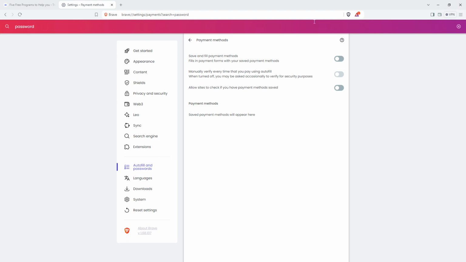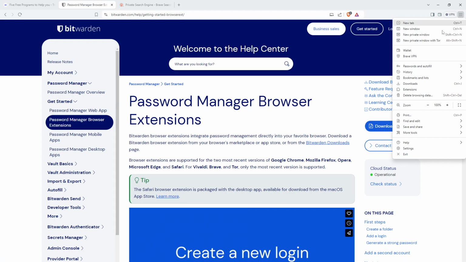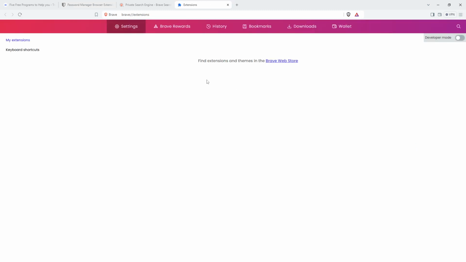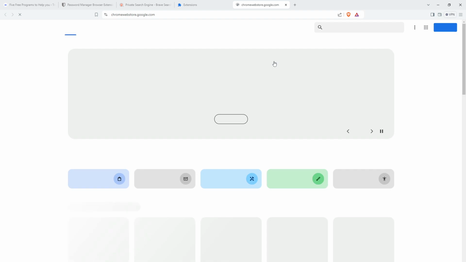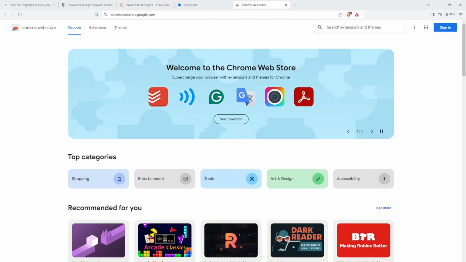So now we want to start getting some extensions on our browser. Extension store, is it somewhere here? Extensions. Okay, there we go. Brave web store. Yeah, why didn't you see that? Why was that so hard?